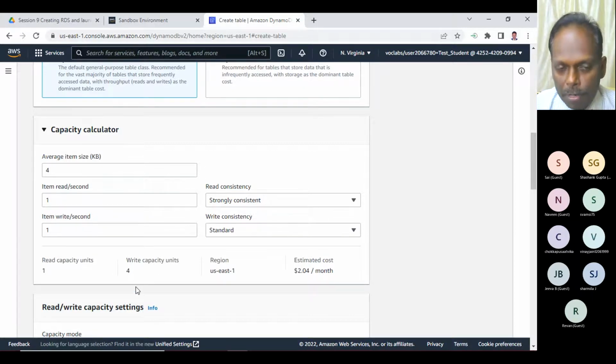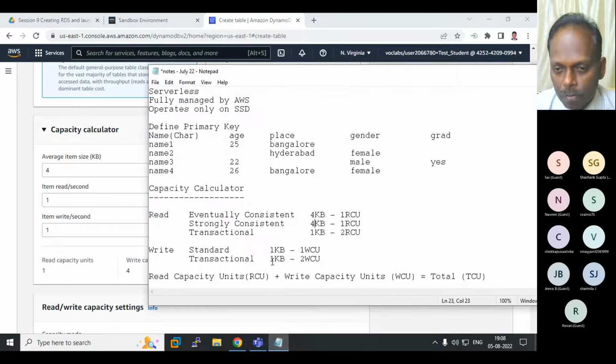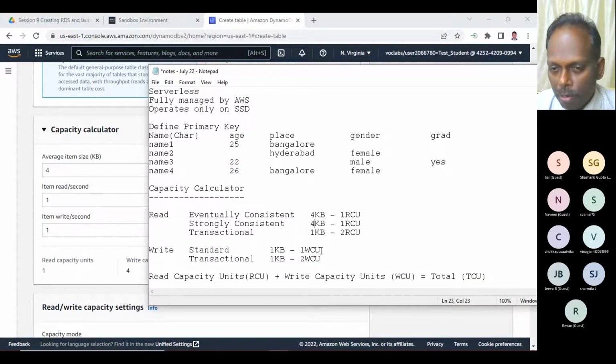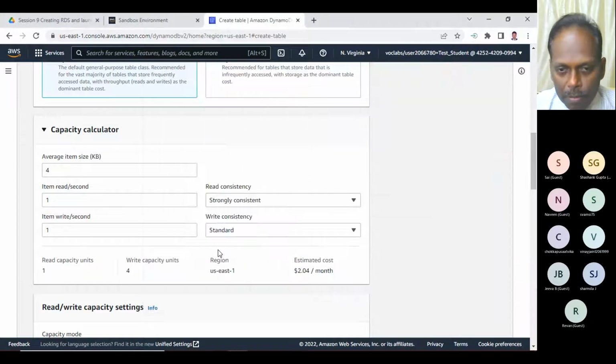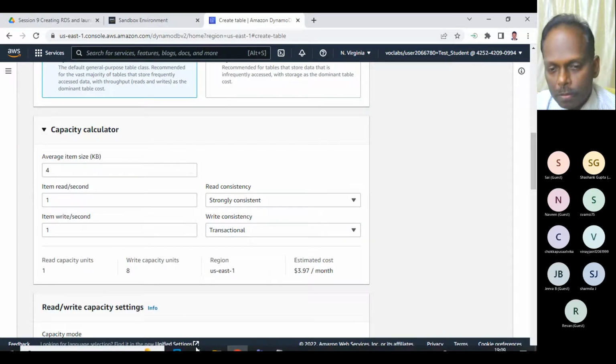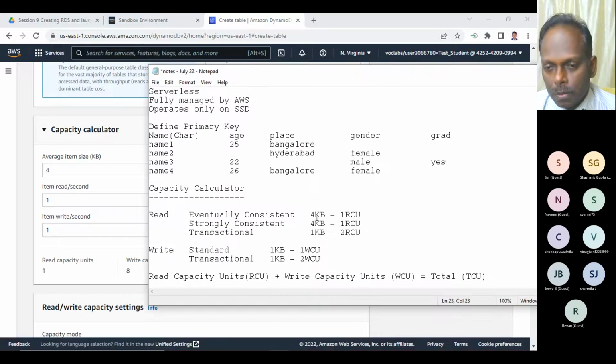1 into 4, 4 KB is 4, 1. For every 1 KB, that is 4 WCUs. If it is 4 KB, 4. So transactional will be double, 8. Is this clear? Here 4 KB, 1 RCU. Here also 1 RCU.